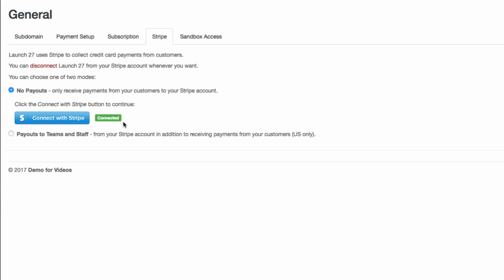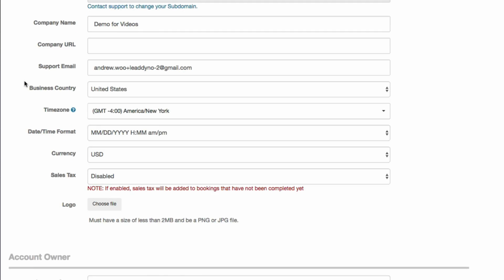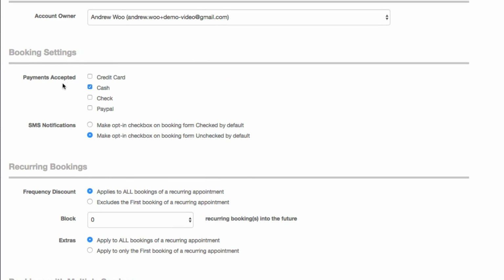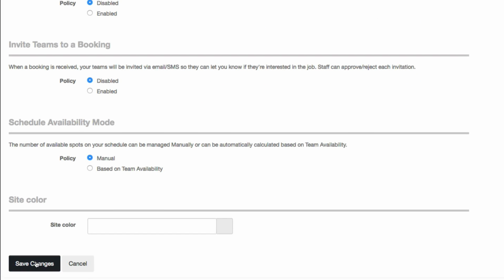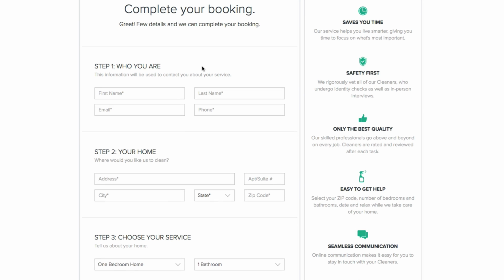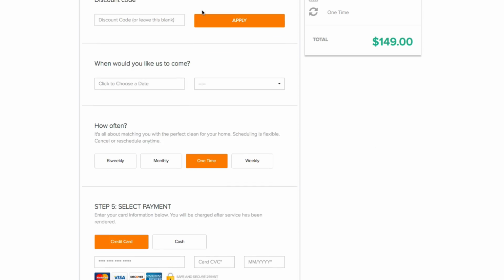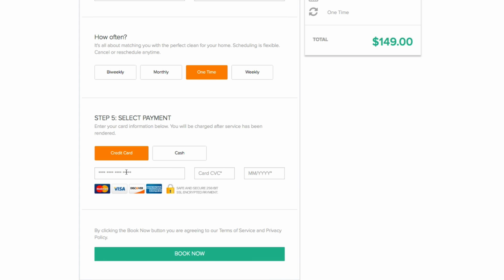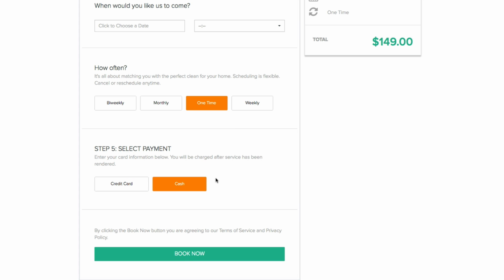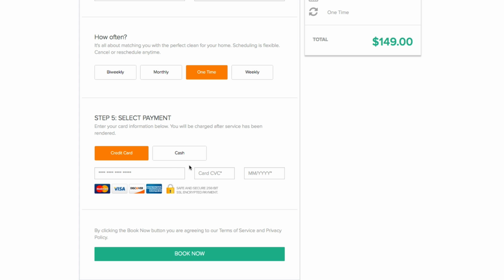The last thing I want to show you is how to add the credit card payment option to your booking form. So just go back to the subdomain tab here. Scroll down to the booking settings and click on the credit card checkbox. Save changes. And now I'll show you what that looks like on your booking form. Okay, if you scroll down to your booking form at the bottom, you're now going to see another option for a credit card. And if people want to pay with cash, if you have that enabled, they can just switch back and forth like that.